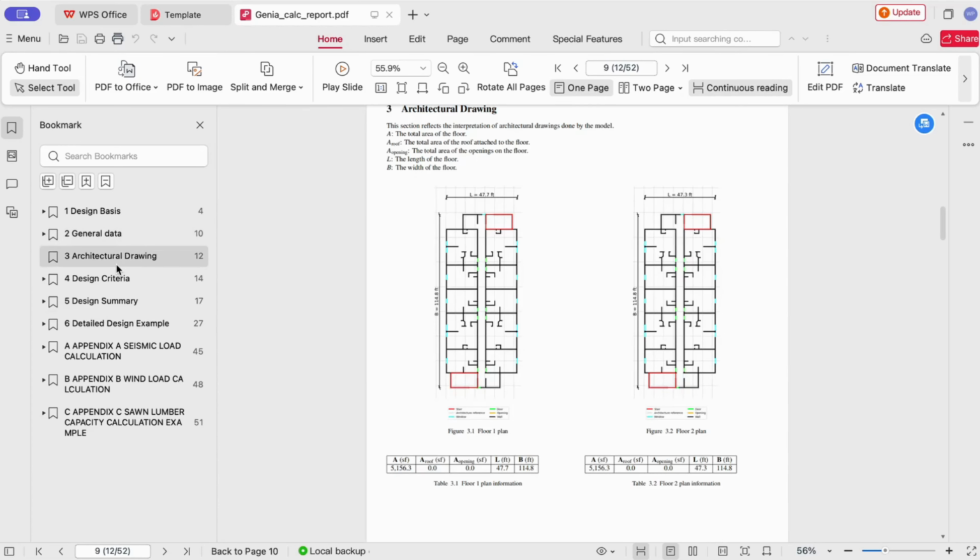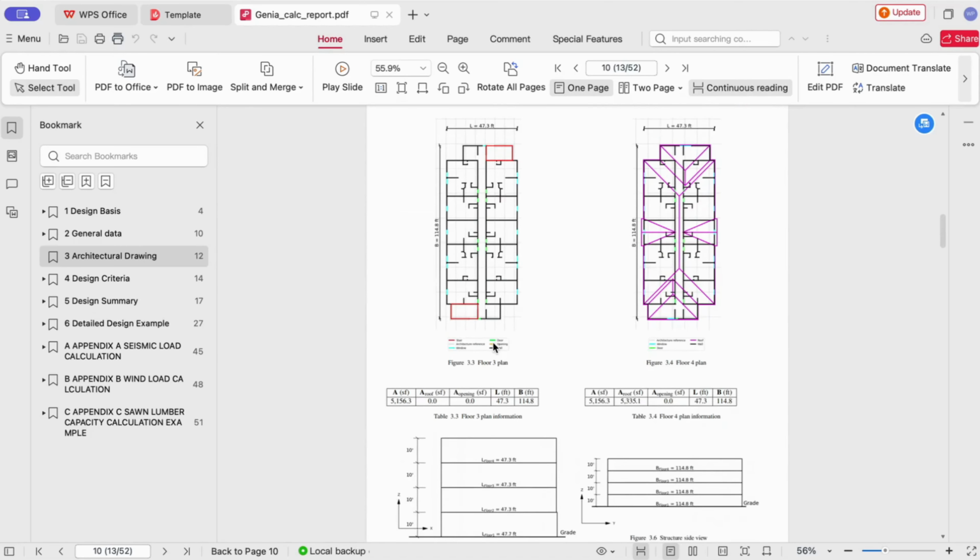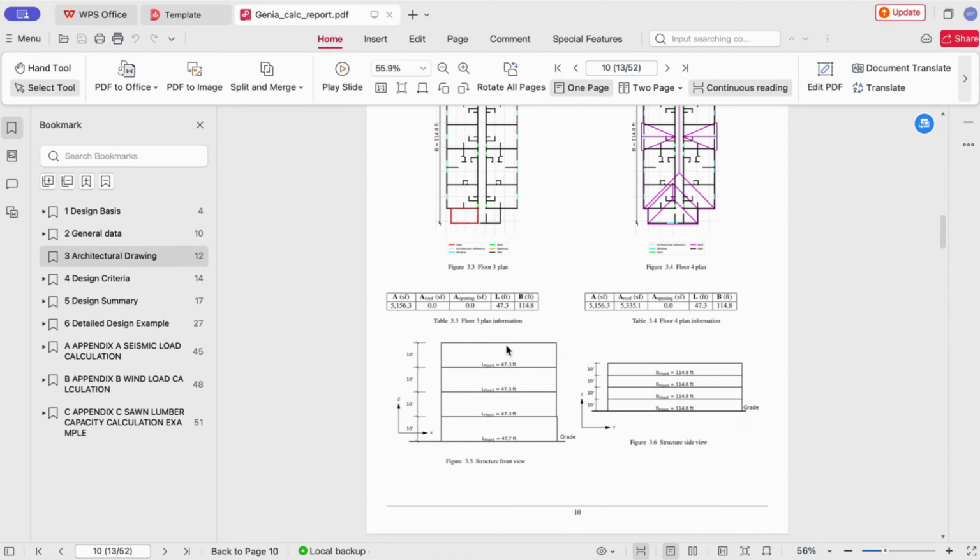And the next section is the architectural drawing. This section shows what our computer vision model has extracted from the initial architectural drawings. So this is what has been extracted and recognized: the architectural floor plans, also with the parameters that are used in our later structural calculations.